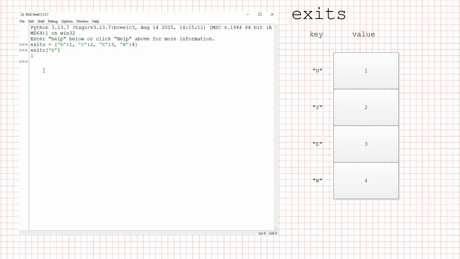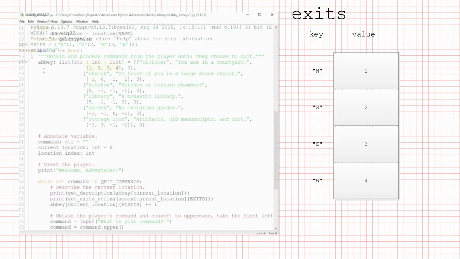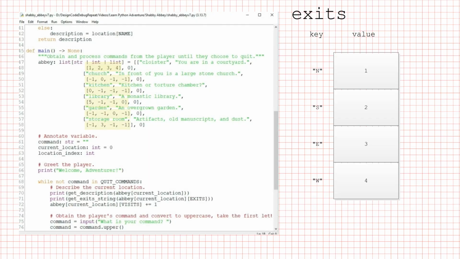If we were allowed to have more than one key-value pair with a key of n, Python wouldn't know which value to retrieve when we used the key. Hopefully, you can see how this cuts out the middleman. If the player types n, I can use that to index directly into the current location's exits dictionary to get the new location. So I could simply substitute a dictionary for each exits list.